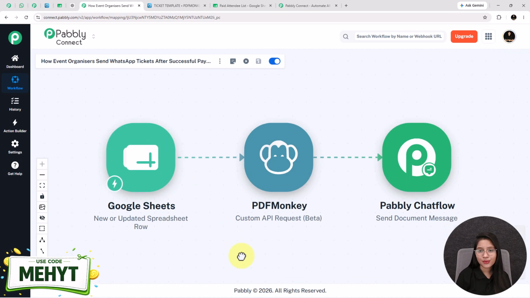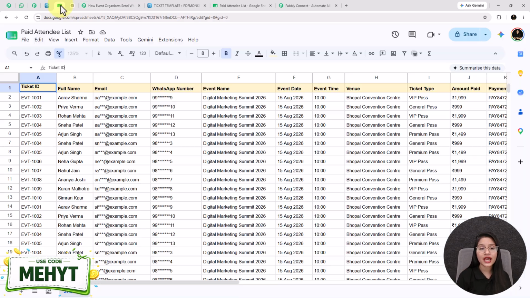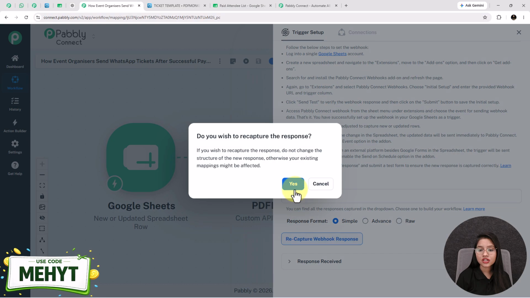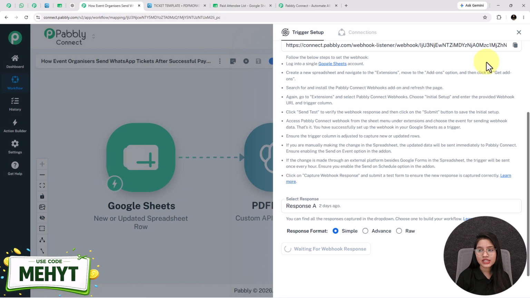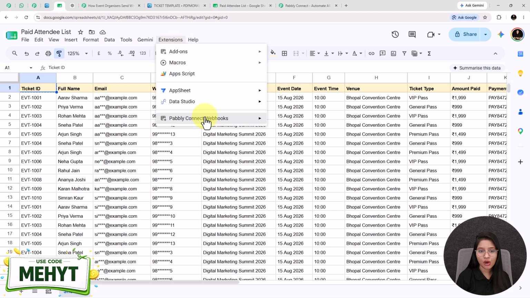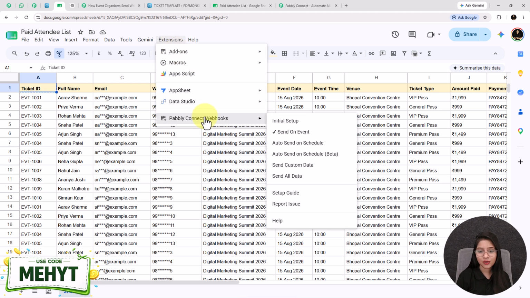Now comes the most interesting part, how you can send the ticket to all of the contacts by just one click. So for that you need to go to your Trigger application one more time. Just click on this recapture webhook response button. After that, go inside your Google Sheets, click on this extensions option, click on this Pabbly Connect webhooks and click on the send all data button.